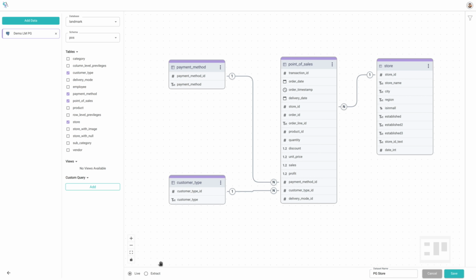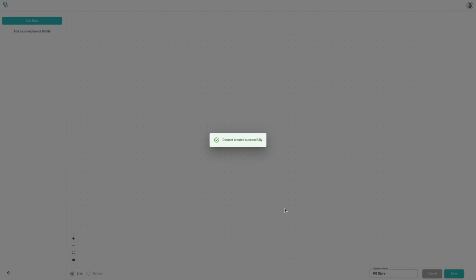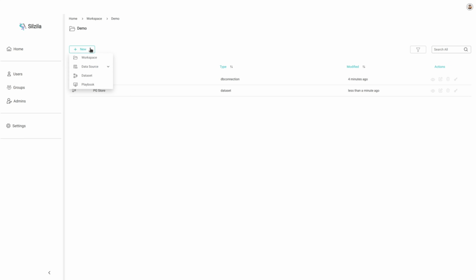On the bottom left of the page, you can see the options: Live Connection or Extract. Live Connection means every time you use the dataset, query will be passed to your database. Extract means a copy of your data is saved in Silzila, and query will hit the saved data and not your database. I'm saving the dataset in Demo Workspace. Now I have the dataset ready for us to visualize the data.